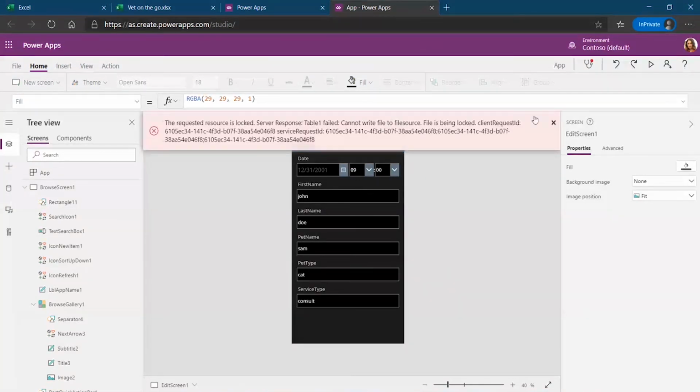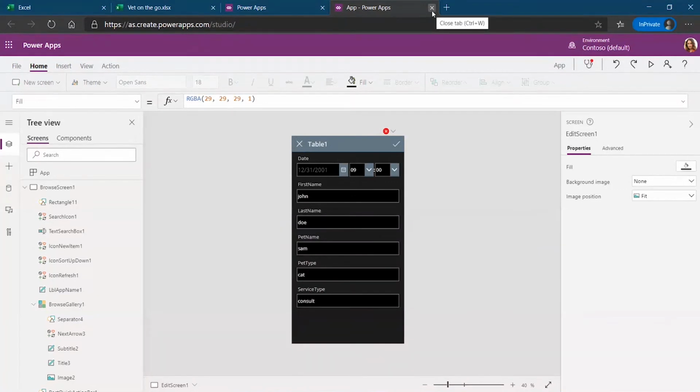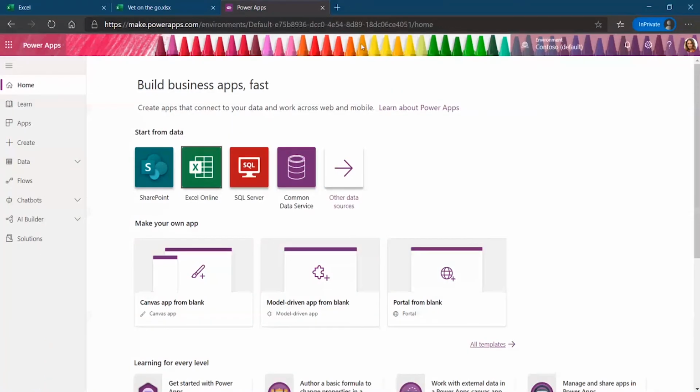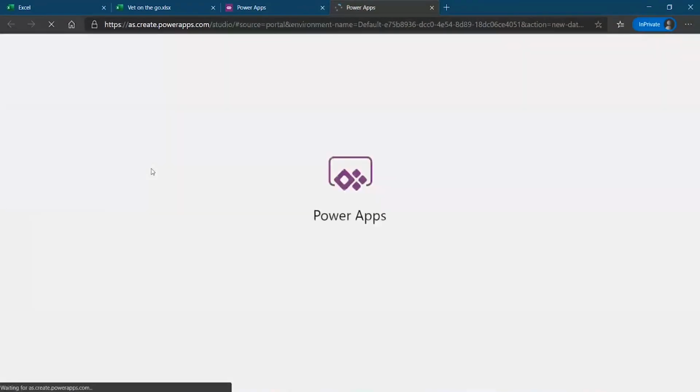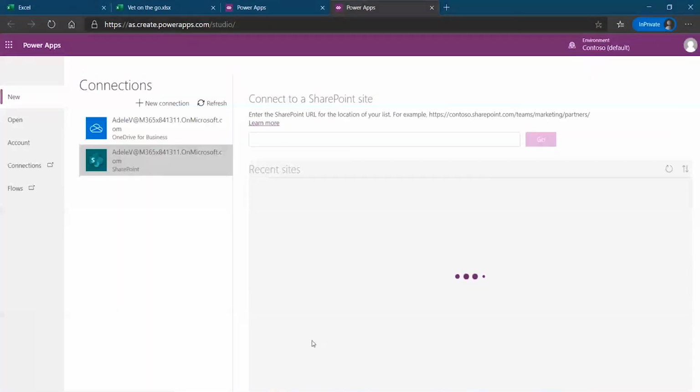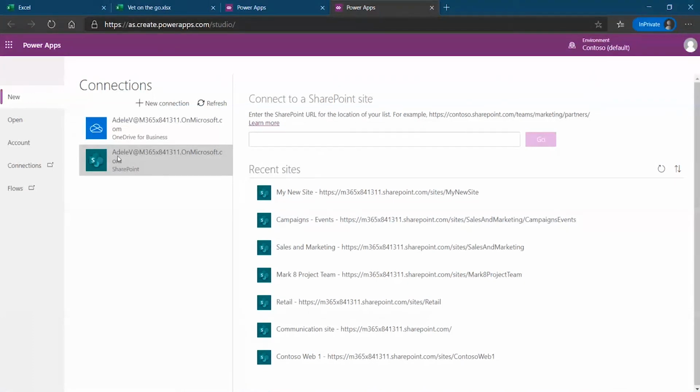Okay, so that is the first app that we created using a blank or using the data source. So what if we wanted, okay, so let us close this. So what if we want to create an app using a SharePoint list? Okay, so I can also do that. For example, SharePoint. And then select on the site that you have.